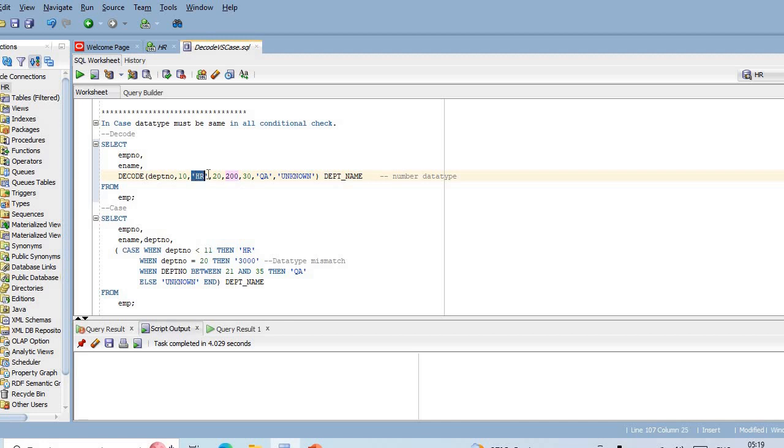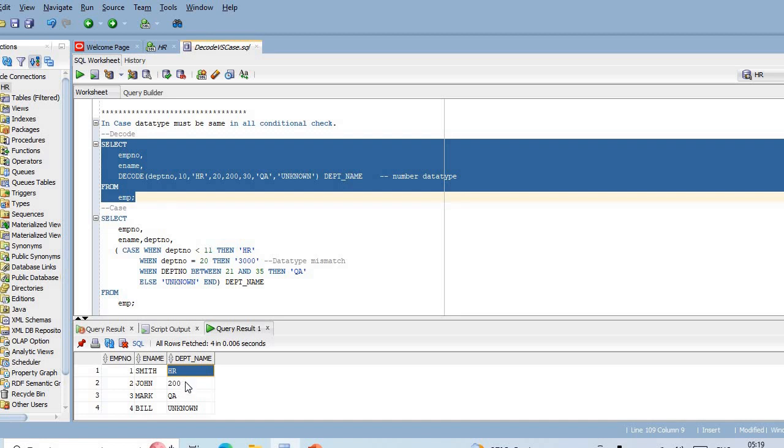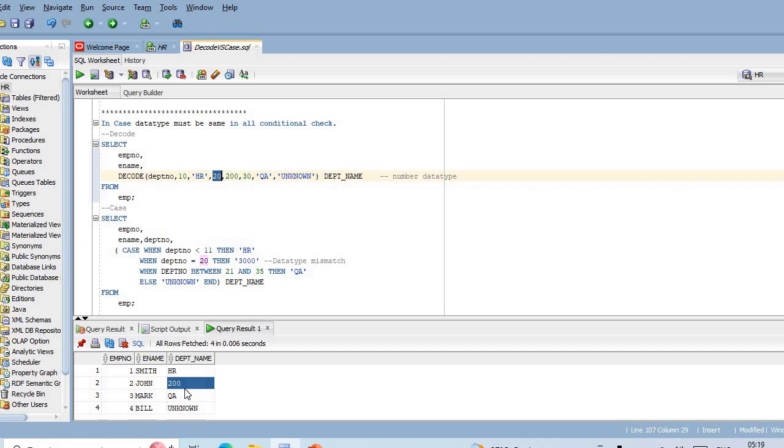So here this HR is in single quotes. Inside the single quotes, that means it's a character. And here it's a number data type. So even though HR is a character and 200 is a number, that will work fine. Let's execute this one, and we are getting output. For the first one it is printing HR, and for department number 20 it is printing 200. So even though the data types are not matching, it is working fine with the decode function.